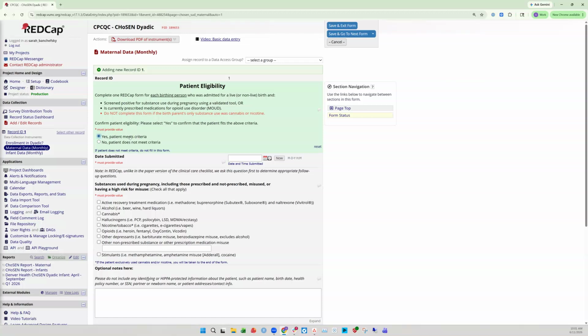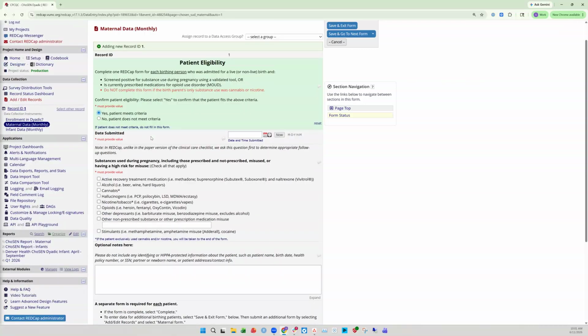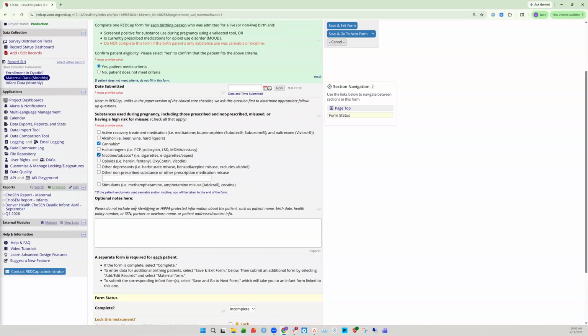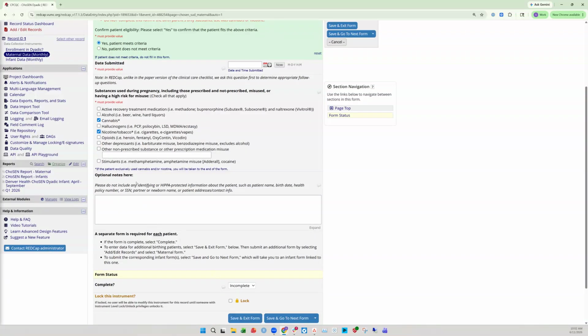So we can confirm the patient meets this criteria, and then we can go ahead and enter this information here, the date that this was submitted, as well as the substances used during pregnancy. Just note that if the patient is in fact only using cannabis and or nicotine, then we aren't going to see follow-up questions. It's basically just going to take us to the end of this form.